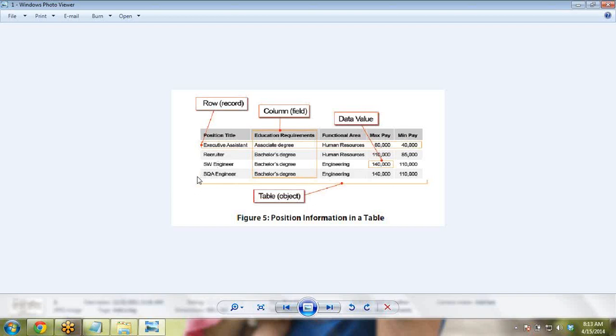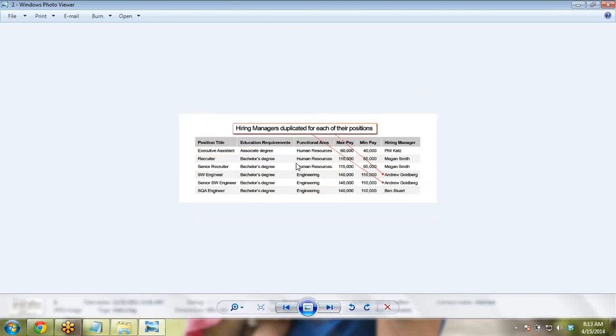Okay, now coming to the next diagram here. It's the same continuation of the previous diagram. Okay, if we are also maintaining a column for hiring manager, a hiring manager is nothing but a person who is managing these positions. In a recruiting agency, there will be different people maintaining different positions. So if we consider these examples of Megan Smith, who is dealing with two positions, recruiter and senior recruiter, and Andrew is maintaining software engineer and senior software engineer.